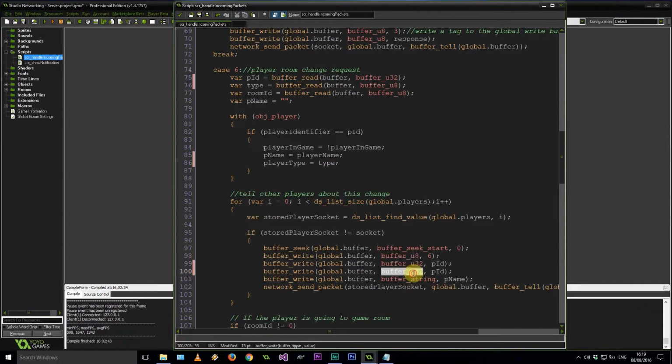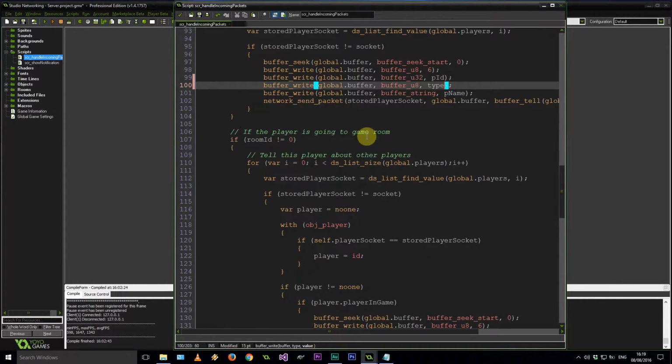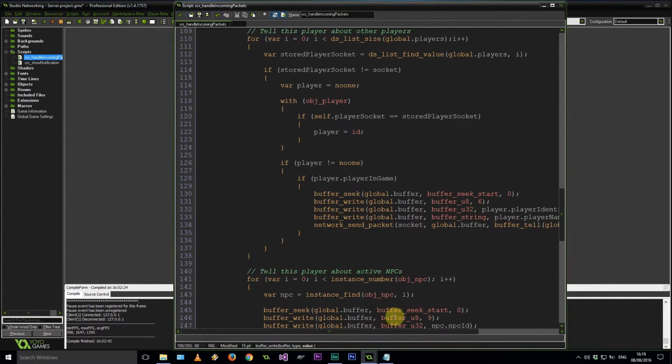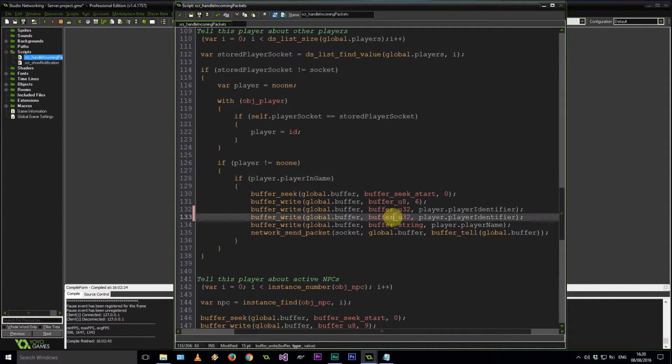So U8, we can pass in that type. And let's keep going down. What do we got here? The player is going to the game room. Here we go. Line 133. Let's copy that. Paste over here. It's a U8. And it's player dot player type.